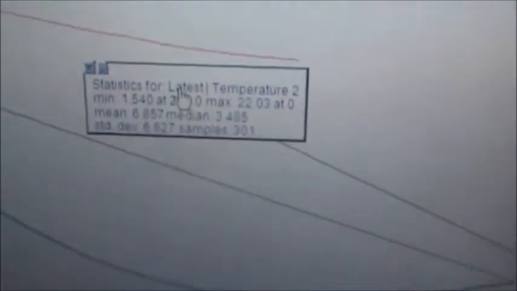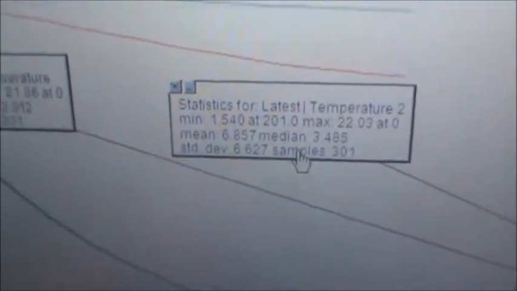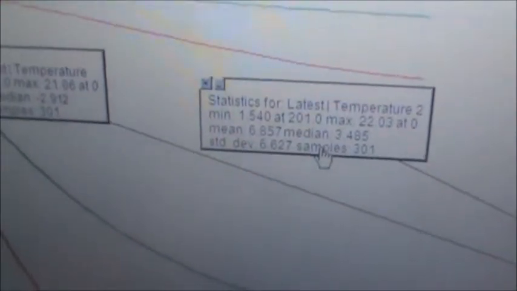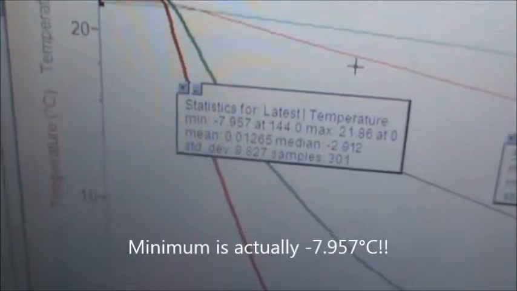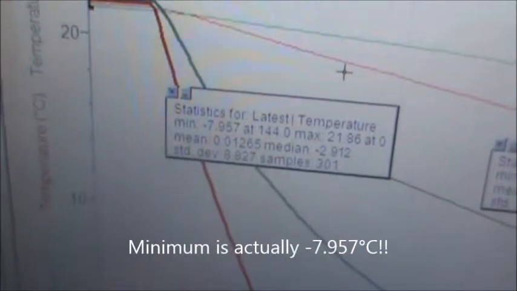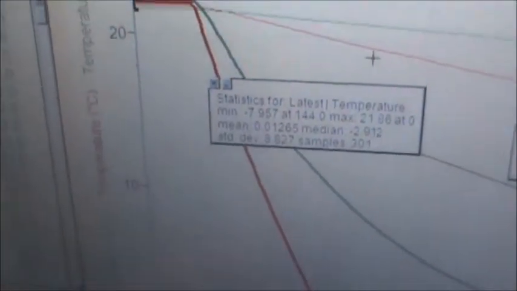And so the green line that you see, again, is my hexane. You see the maximum temperature. Let me move my hand out of the way. Maximum temperature, and then the minimum temperature. You want to subtract. And then you take the other one. This is my pentane, and you can see the maximum temperature is 21.86 and the minimum was 7.957. So now you have those values.